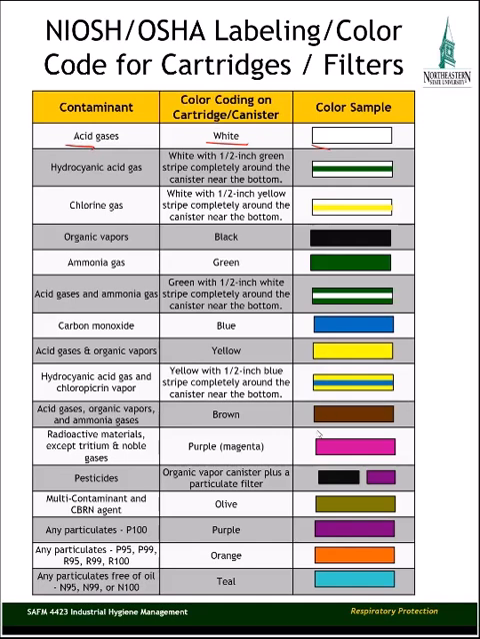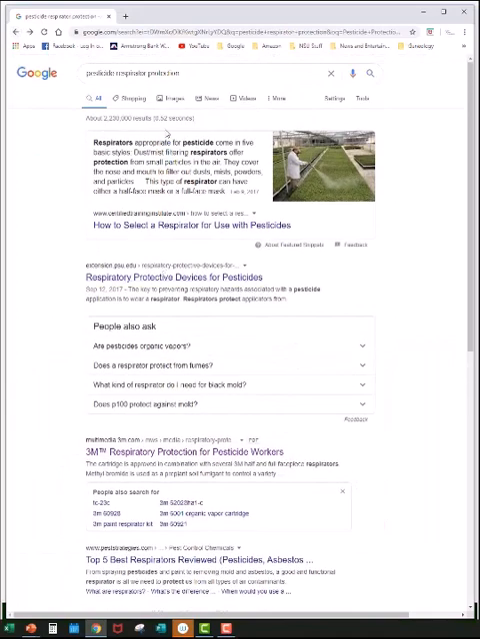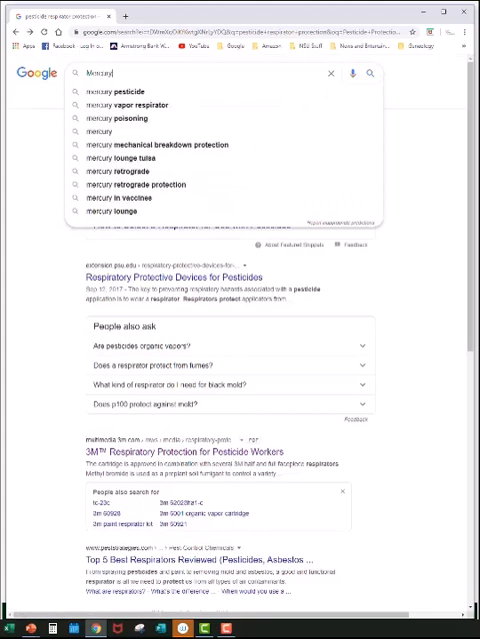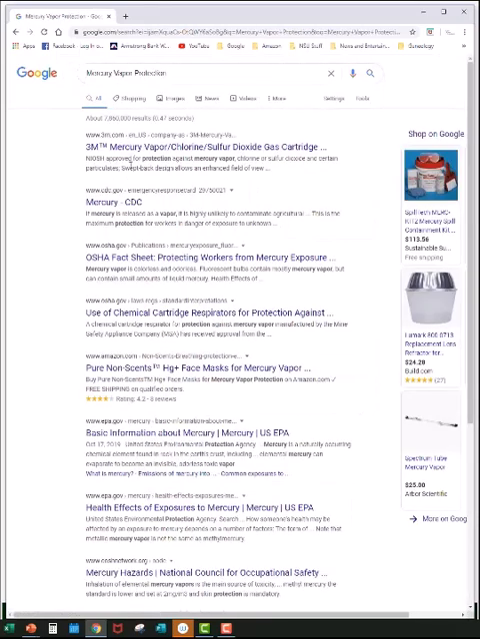Now that CBRN cartridge may very well provide protection against mercury as well. One more quick web search, just for fun. Mercury vapor protection. Here you go.